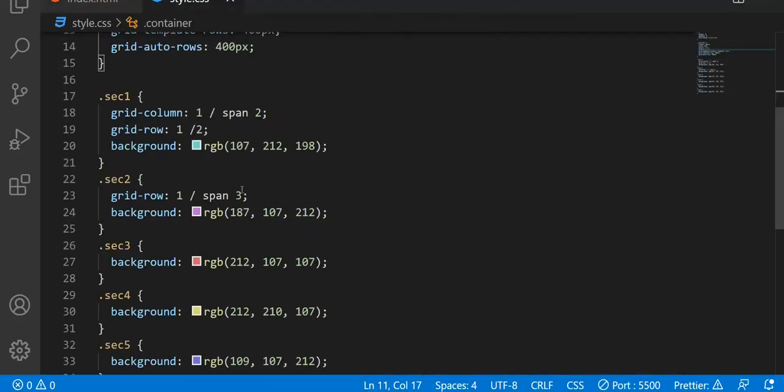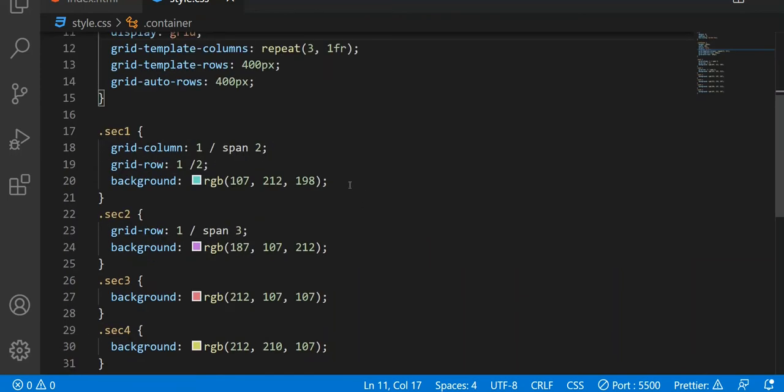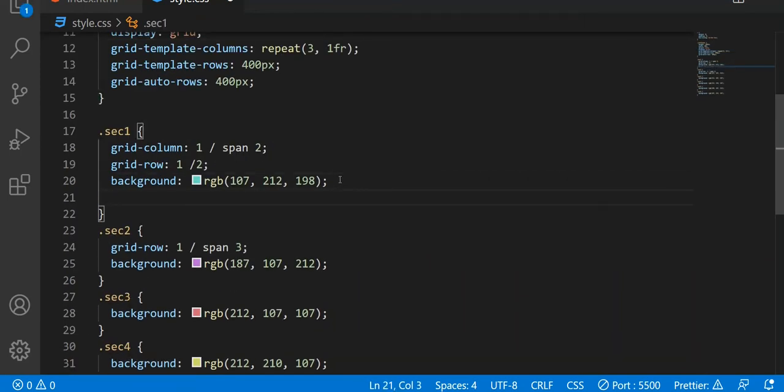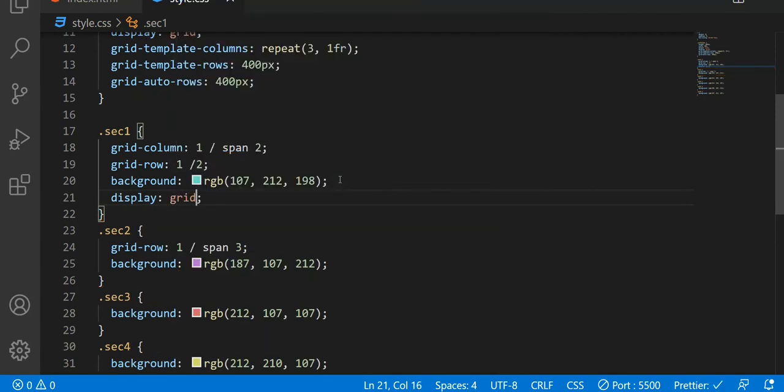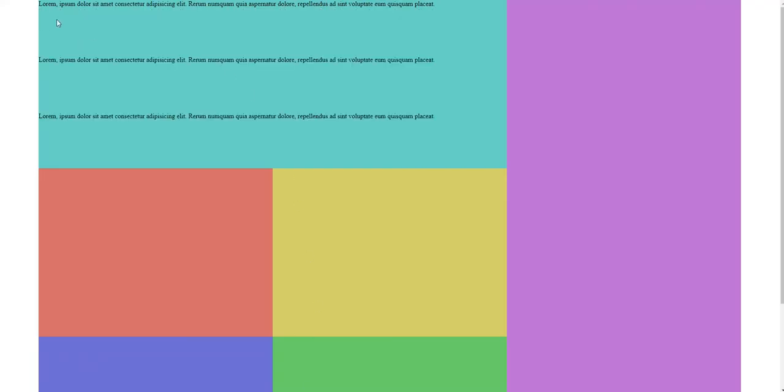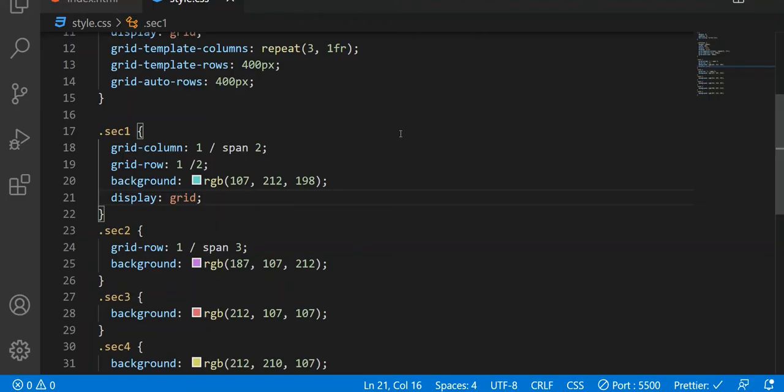So we can add a display grid on this section here. We can go to this first section and add the display property there. So we can say display grid. Now those paragraphs are stretching all the way to the end right there, right? So that you can see it, we can see this clearly.